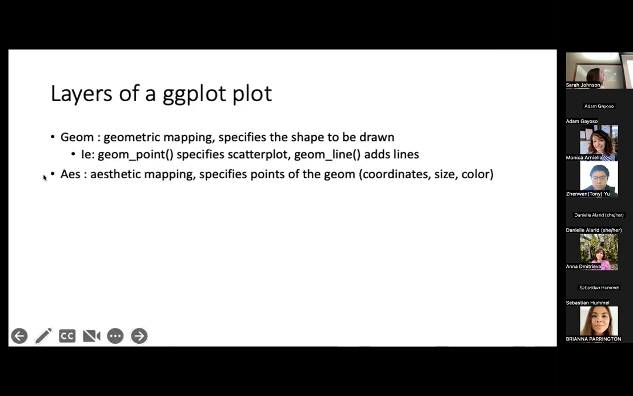And then you need an aesthetic. AES is the abbreviation, and this is an aesthetic mapping. It basically maps each point of the geom onto something in your data frame. So this is where you'll specify what your X and Y coordinates are. You can also adjust the size of each point and the color of each point. So these are ways that you can customize this, and also specify your axes.